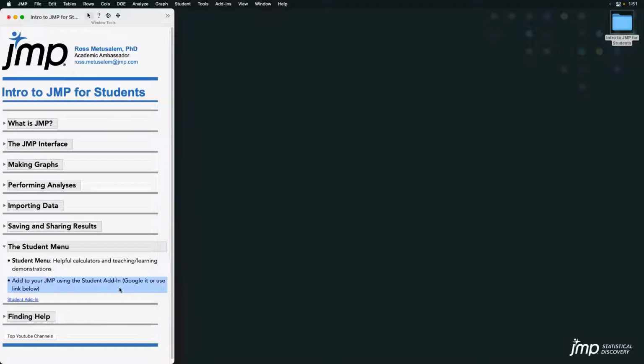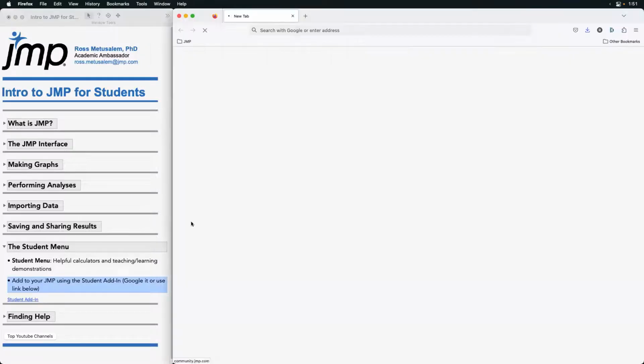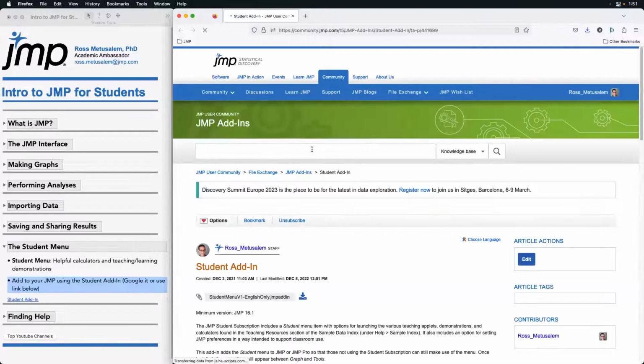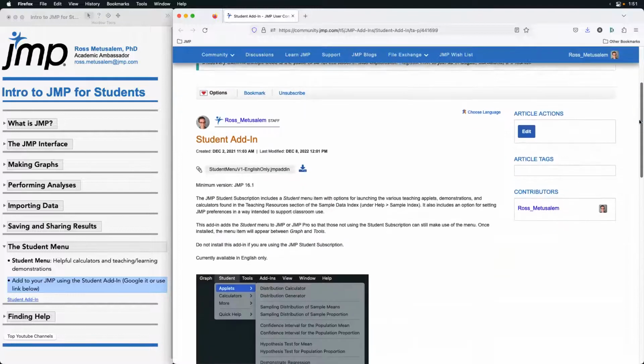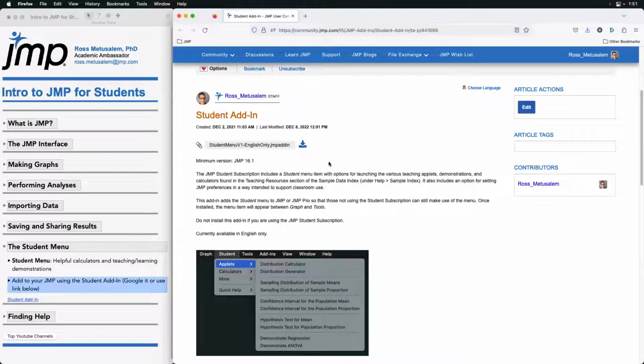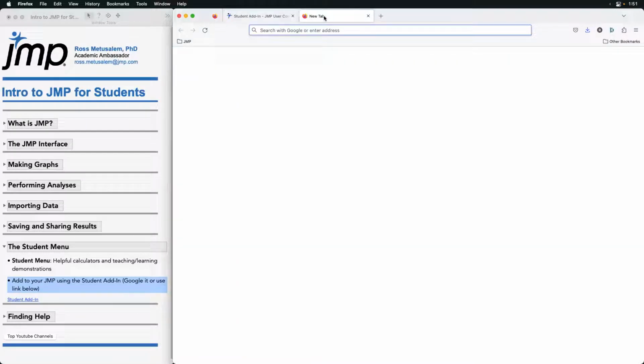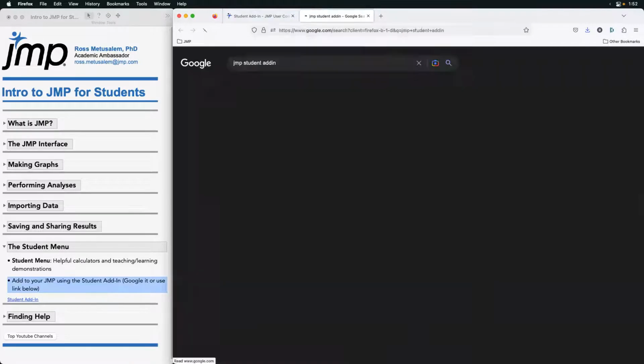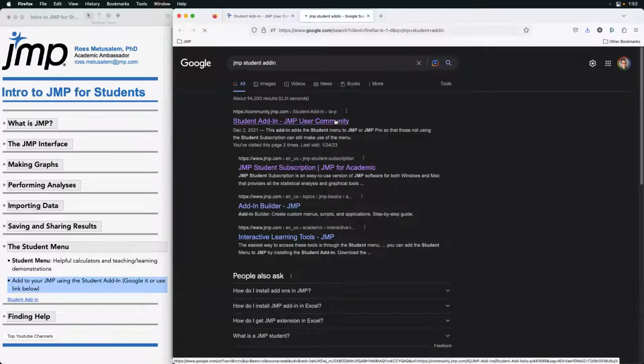So when you go to the recording and get this JMP file here, this journal with these notes, you'll have a link to where I'm about to go, and I'll also show you how to find it otherwise. It is a JMP add-in, as we call them, that will add the student menu to your version of JMP. You would go to this page and click this button right here to download this .jmp add-in file, and then double click it, and it will put this student menu in your version of JMP. And if you just need to find this maybe via Google, I'm just going to type JMP student add-in, and it's the very first hit that you'll find here.